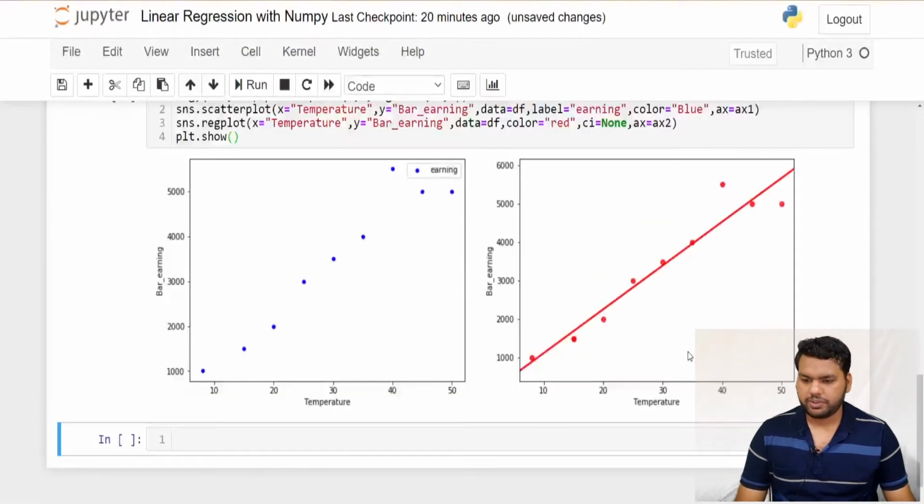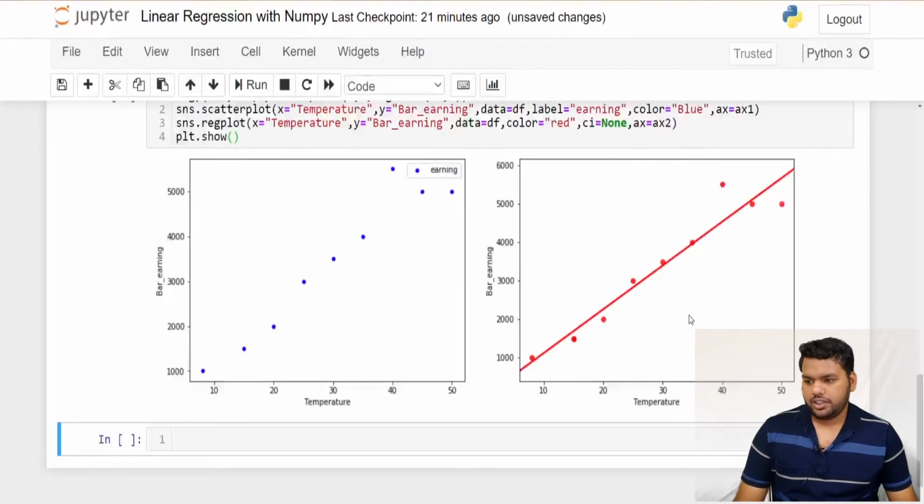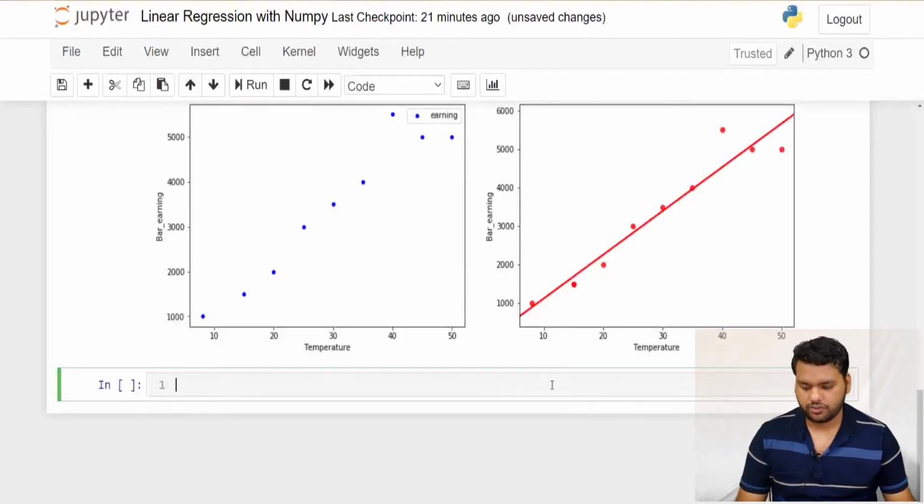Okay, so this is perfect, what we want. This is the scatter plot. Now we fit the line with the help of the reg plot and we get this plot. Now the next task: let's fit the model with the help of NumPy. So before that we define what is x and what is y.